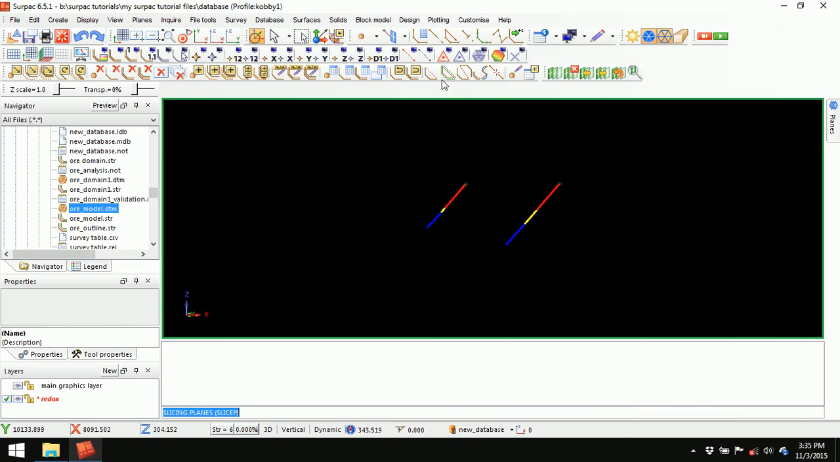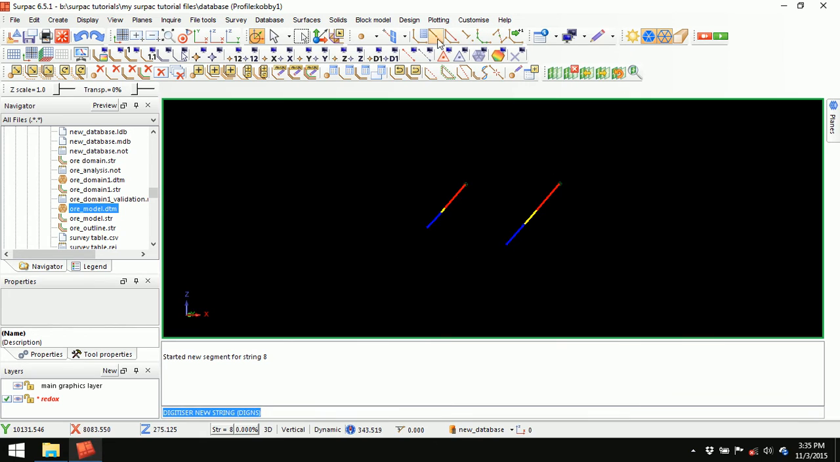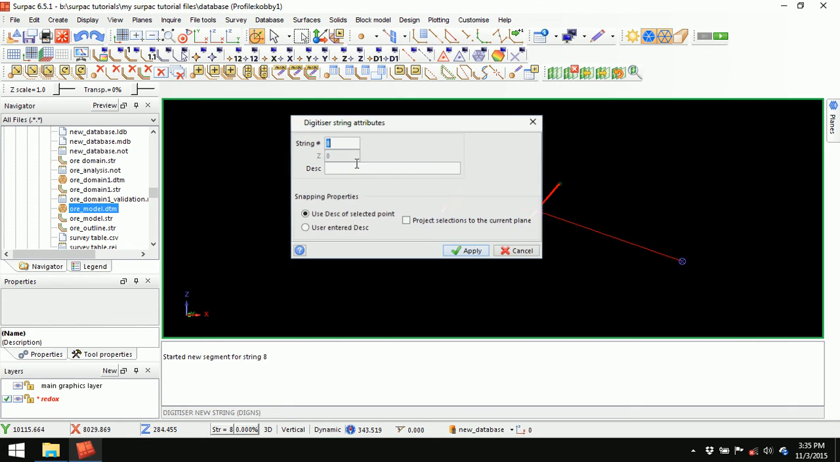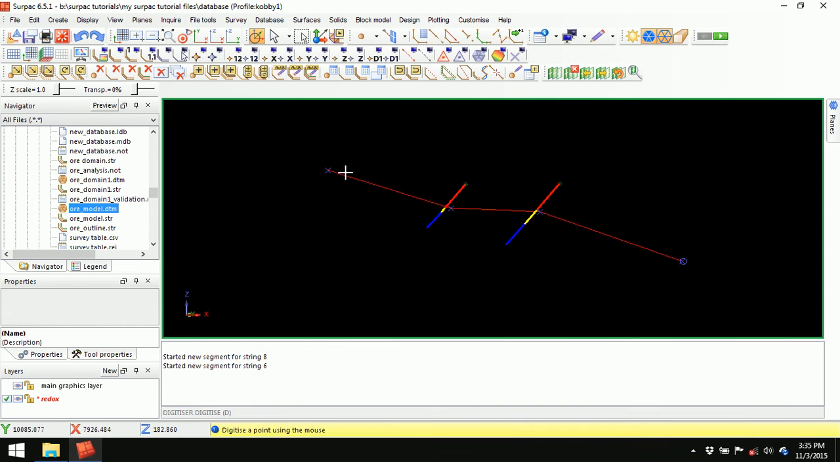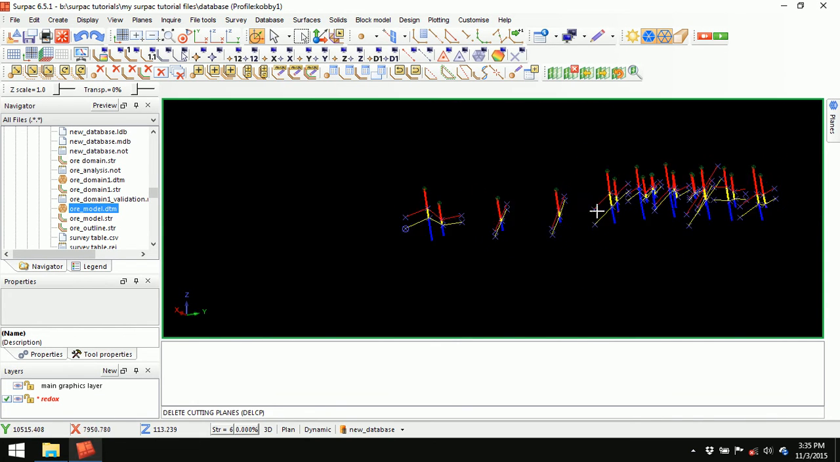I'll do that quickly. Digitizer string attributes 8, create points, escape, go back, change the number 6, apply, create points. Okay, so we are done. Now I'll close my section. So here we are.